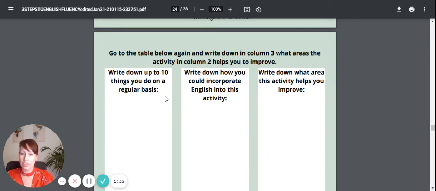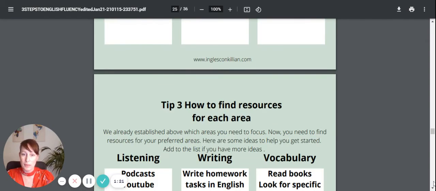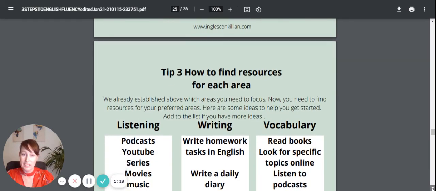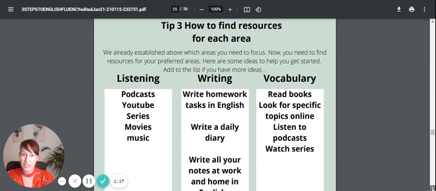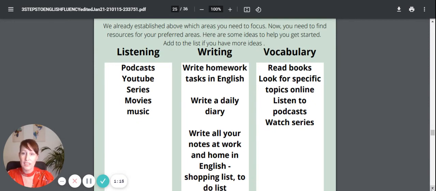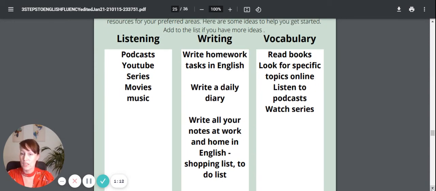So number 1, write down up to 10 things you do on a regular basis. Beside that, write down how you could incorporate English. The page before, we had some examples, and write down the areas that you're going to improve by doing this, okay? If we go to the next page, you will see some ideas of how to find resources for each area, okay? So listening could be podcasts, YouTube, series, movies, or music.